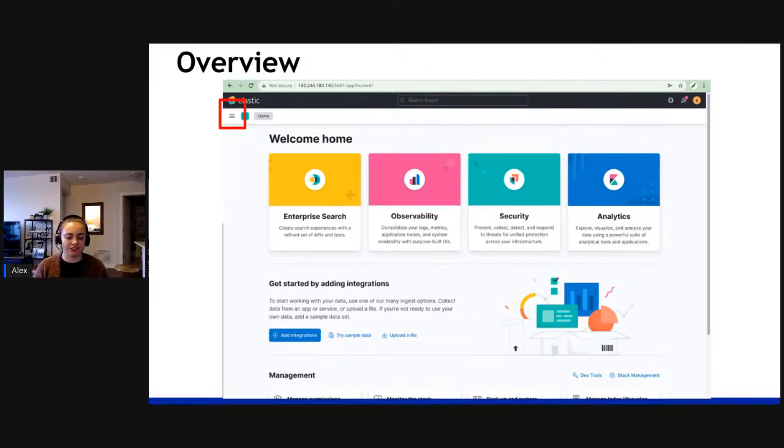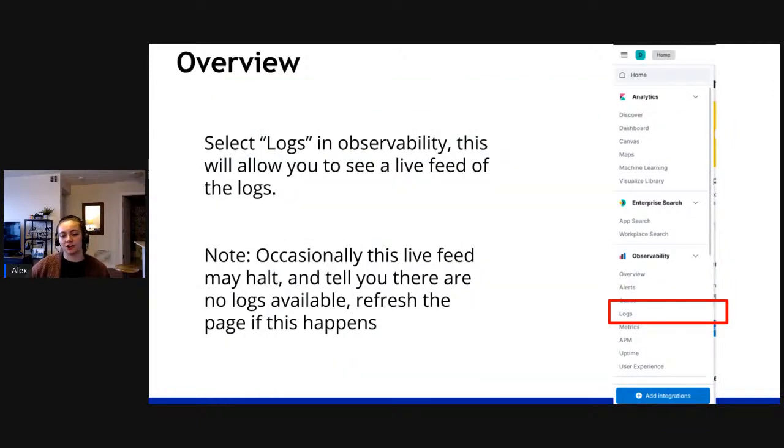So I'm going to move through the slides and I will probably show you twice just because it's a lot to digest of everything that you need to do. So we can select that hamburger bar and then under observability, we can select logs. This will give you a live feed of all the logs. Occasionally, for some reason that's unbeknown to me, it will tell you there are no logs available. Usually if you do a hard refresh, it just fixes it. So Control-Shift-R or click the refresh button on the top of your page usually fixes it and will solve any problems. It does happen sometimes.